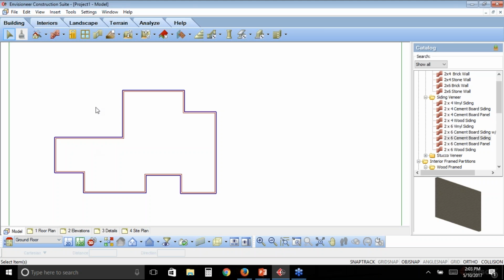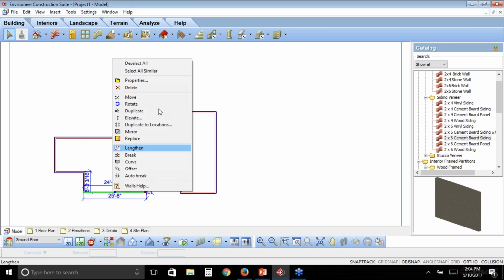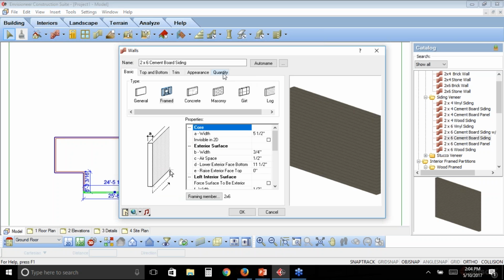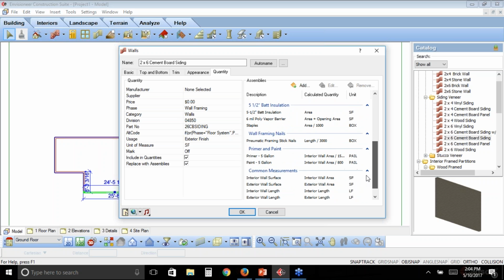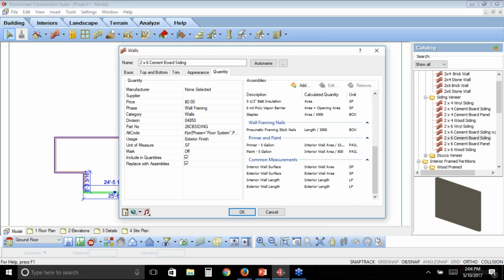Okay. When we have this model drawn, each one of the objects that we see here has information behind them. So if I look at this wall as an example, I'm going to look at its properties. Under the Quantity tab, these are all of the pieces of materials that we're going to pass over to Buildertrend. So we've assembled the cement board siding, the OSB, the sheathing tape, stick nails, drywall, batt insulation, the nails, primer and paint, and then just some general measurements.